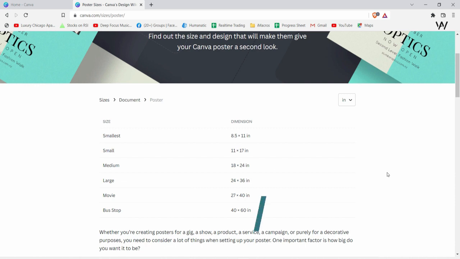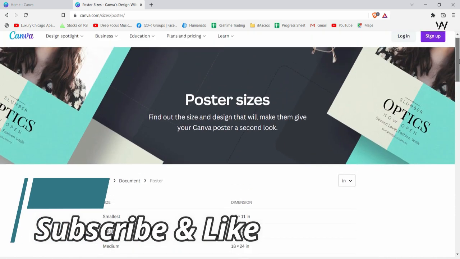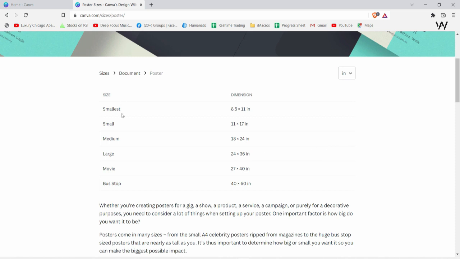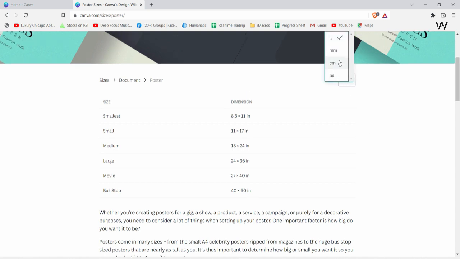So this is perfect when you are using Canva to work professionally as a graphic designer. There might be different requirements for your clients. Sometimes they want a smaller poster, like a pamphlet or something, and sometimes they want it for a larger display. So you have to make sure that it is of the optimum quality. Similarly, if you want to see all the dimensions in centimeters, millimeters, or pixels, you can set it accordingly here as well.